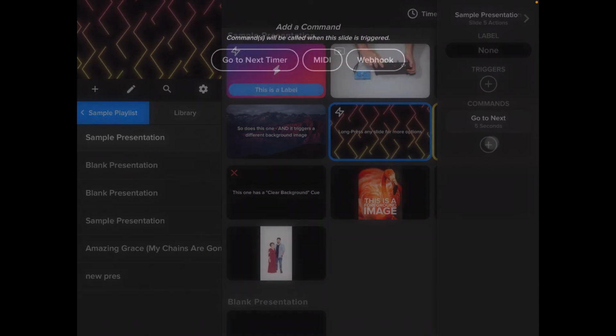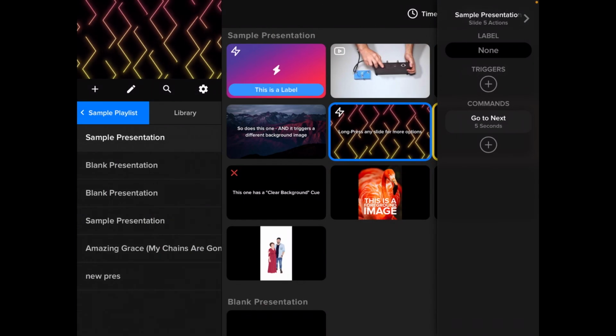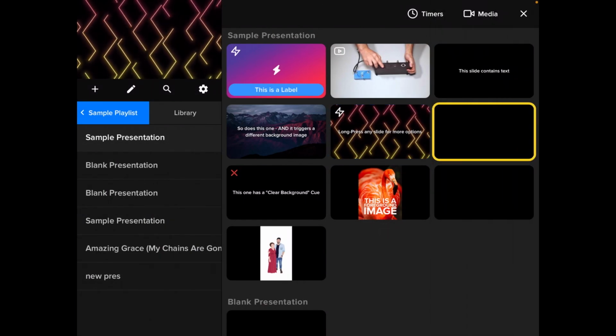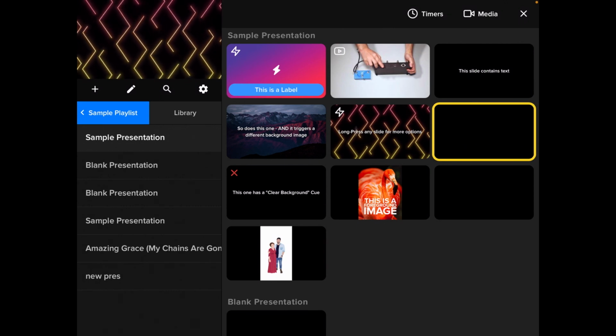The other type of command is called webhook, and this is just kind of a fun way to, who knows, if you're a programmer and you like to build APIs, or if you use the web service If This Then That, you could create a webhook that will cause the lights in your living room to dim when you hit the slide or whatever. That's just kind of a fun way to trigger other things from Slippity. So that's a quick look at slide actions in Slippity.